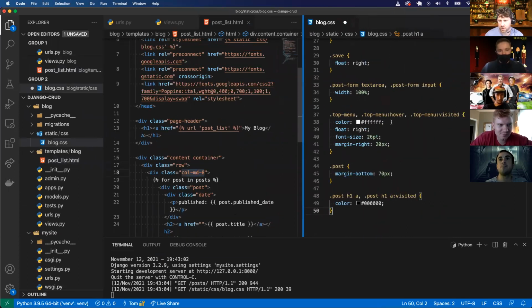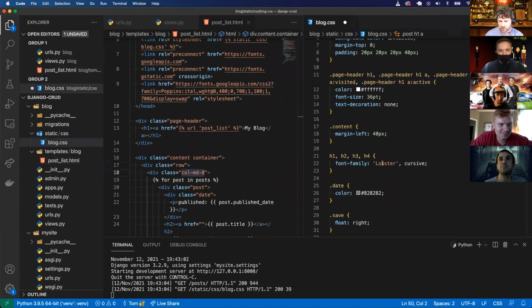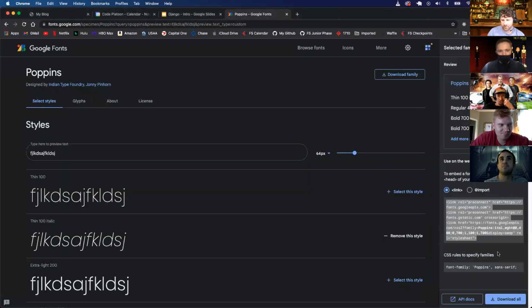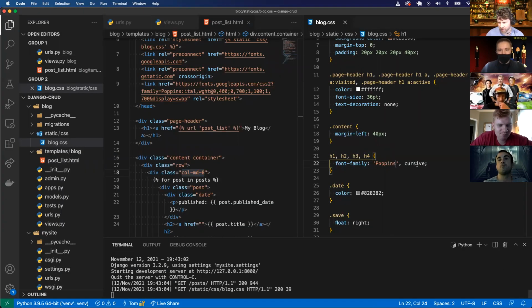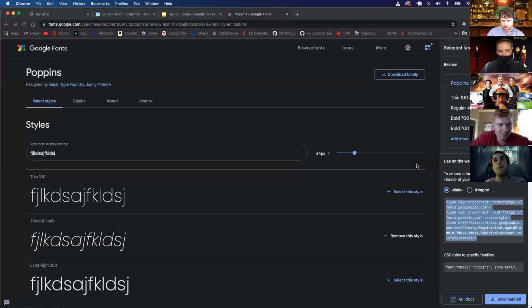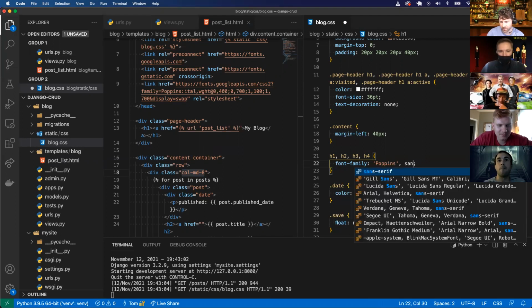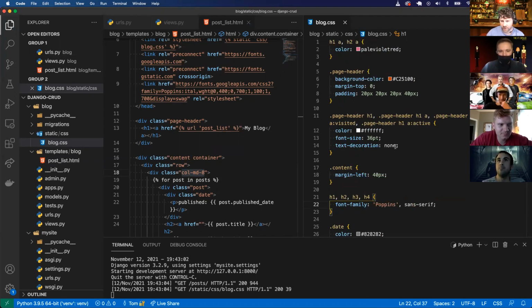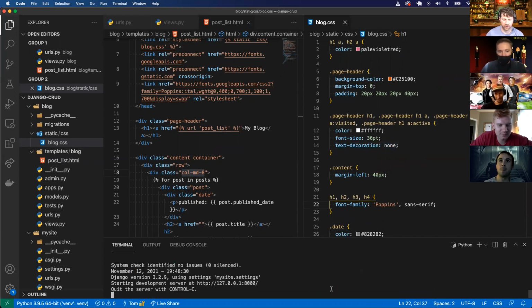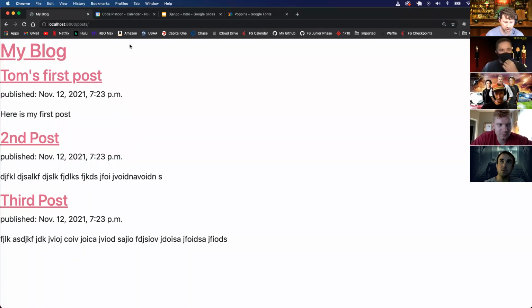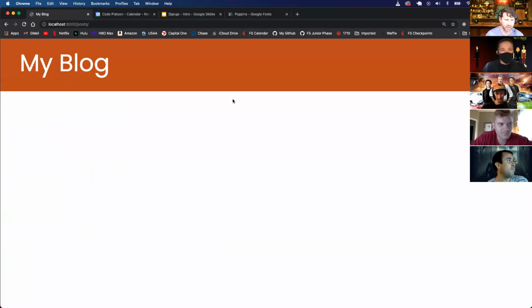But instead of, where is it, Lobster, I'm going to do Poppins. I think that's how it goes. Poppins and sans serif. Like so. So if I kill the server, I think you have to restart the server just to make sure these things get implemented. If I refresh, oh, where'd my blog go?